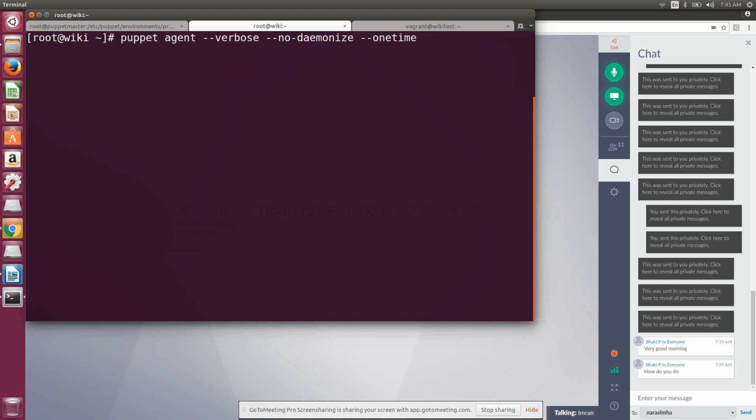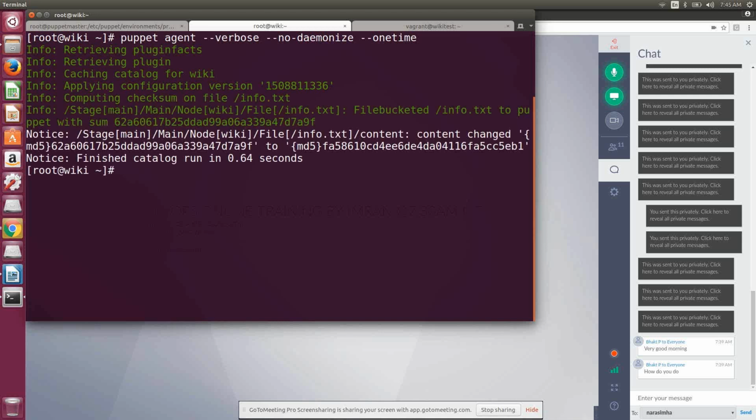All right. Now we'll run our command, puppet agent verbose no daemonize one time, which is going to pull the latest catalog and apply. The file module updated the file, and every time I run, it will update the file content because the file content is changing as time is changing. We have a time variable there, and time changes regularly. Its value is going to be the current time. So every time I run this, it is going to update the file content.